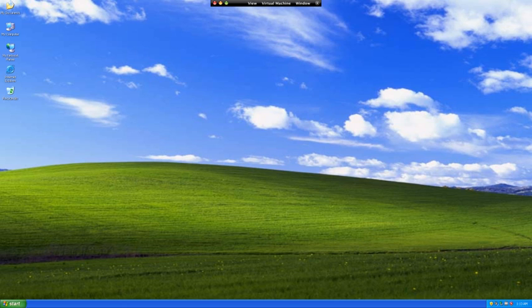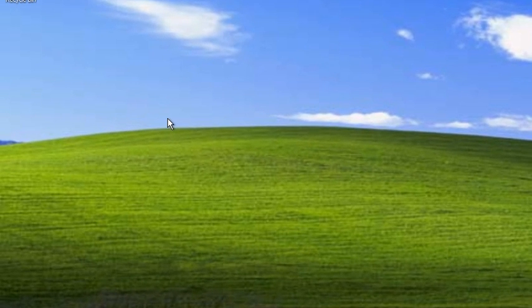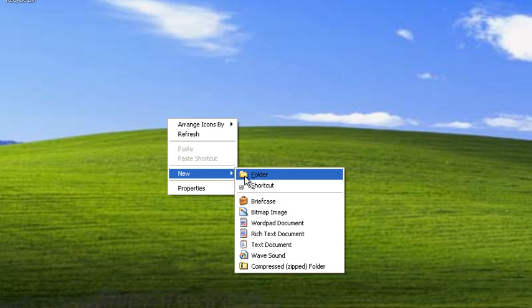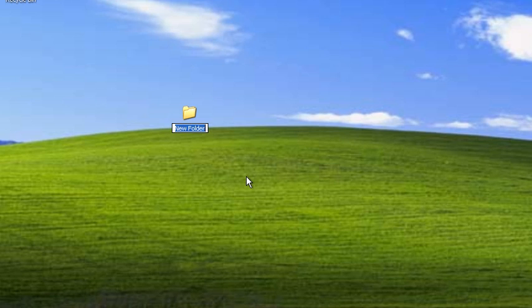Okay guys, one of the things that we're going to go over now is how to create new files, new folders, and also basic navigation of the folder system. One of the easiest things to do is to create a folder on the desktop or anywhere in the file structure. Really all you need to do is right click anywhere on the desktop and it'll bring up the New and then Folder, and there you go, you've created a new folder.